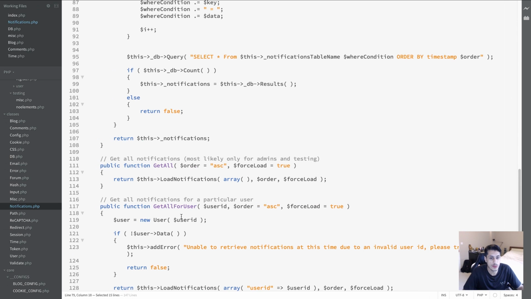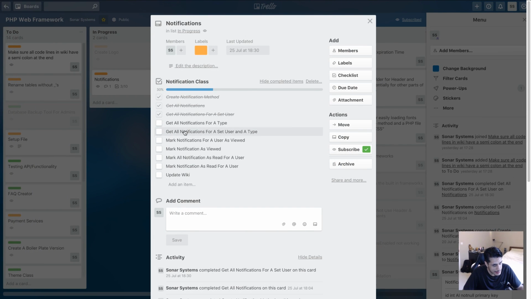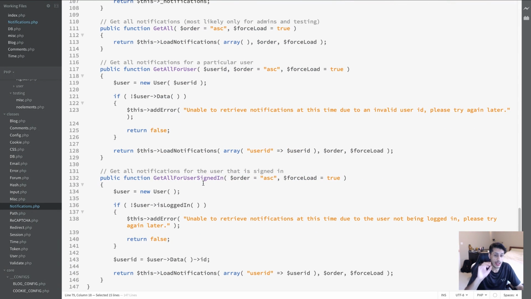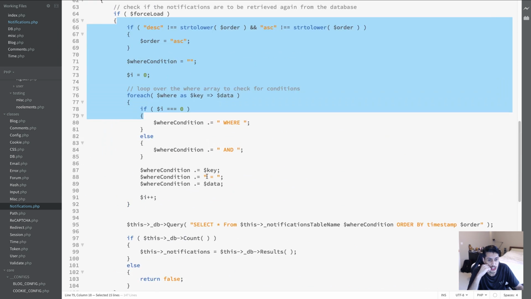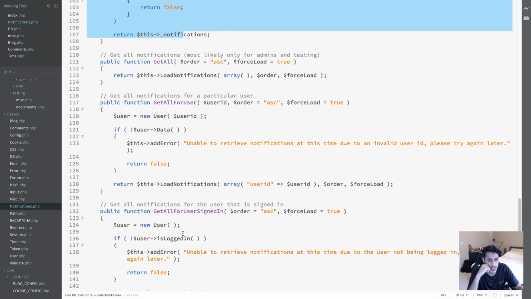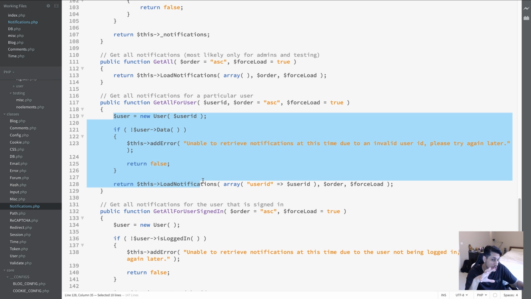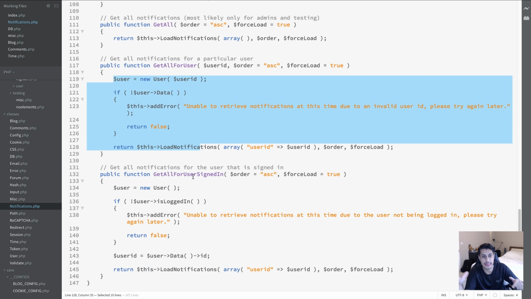So we were doing the notification stuff. We didn't implement any of these other methods that were on Trello, but what we did do, and this will help when we do this, was we abstracted a whole lot of it out. Initially a lot of this code was duplicated into the getAll method, which just gets all notifications regardless of user or type, and then we had very similar code with a few differences for getAll for user, which gets all notifications for a particular user, and then there was getAll for user signed in.